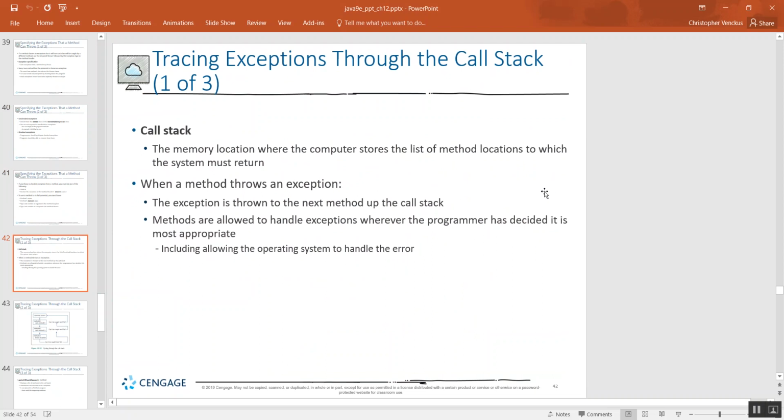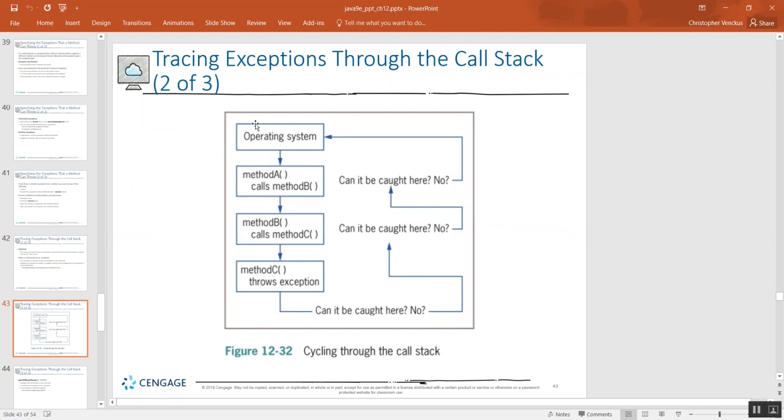The only other thing I want to talk about is the call stack. NetBeans will kind of take you through stuff. The call stack is locations in memory showing you how it's processing things and what's going on. When a method throws an exception, it throws it up to the next call stack, and that's what happens. It's giving you an idea here of how this works.